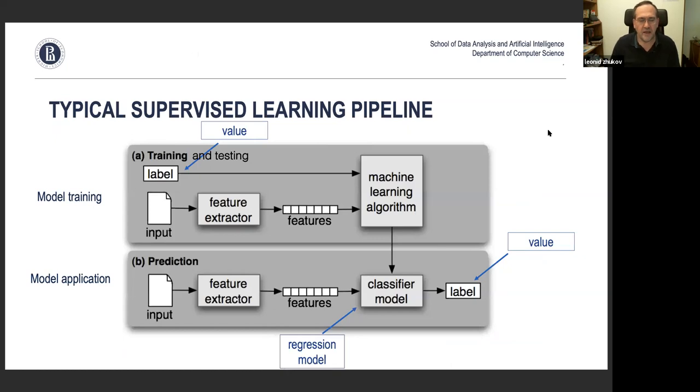So finally, a typical supervised learning pipeline consists of two steps: model training and then model application. When we train the model, we take the input and the label, which is a class if it is classification, or some value if it is regression. We generate features, and today at the lab, you will learn how to do that. And then you train the machine learning algorithm.